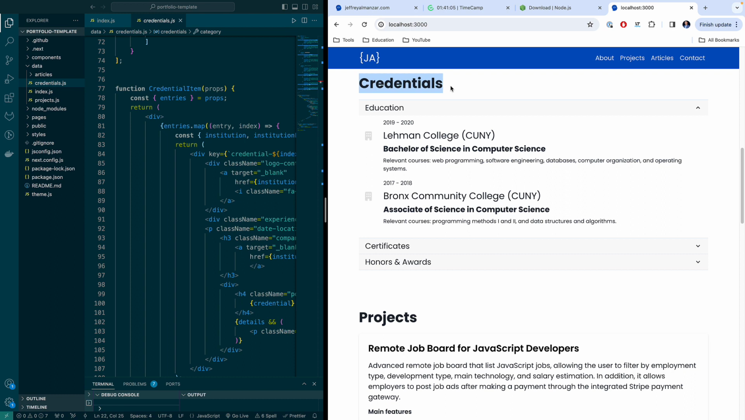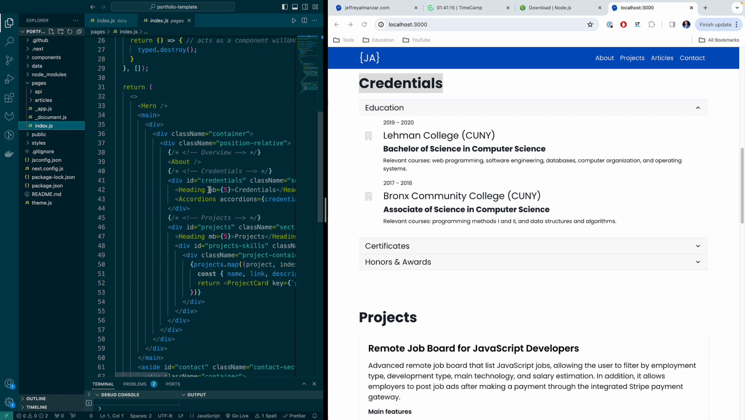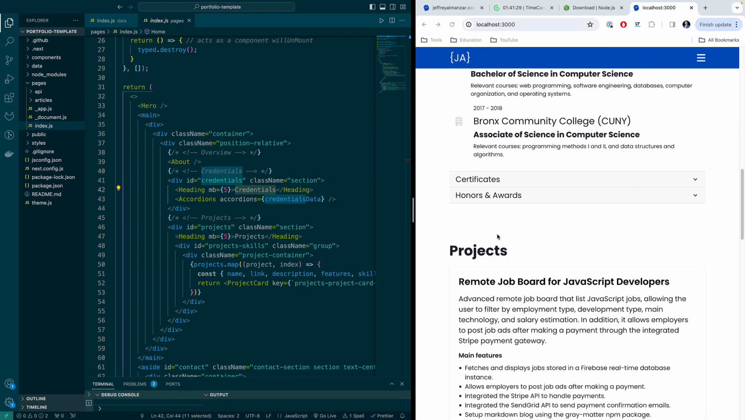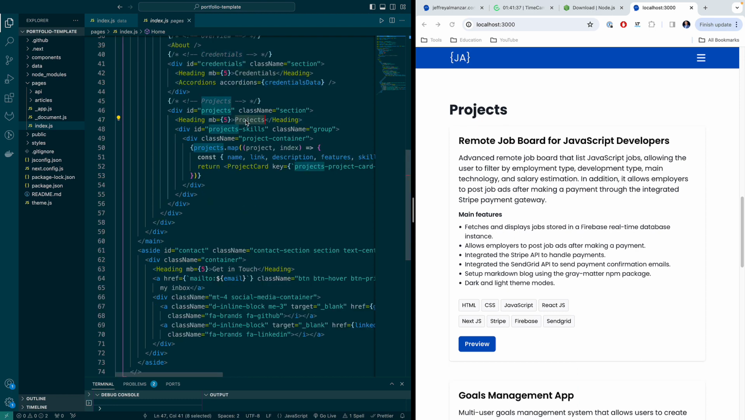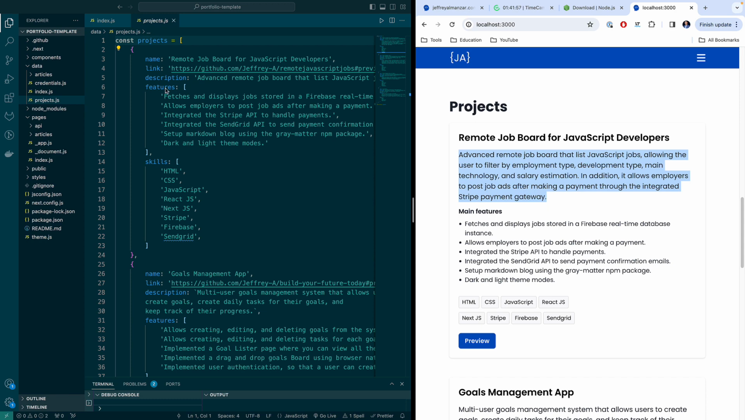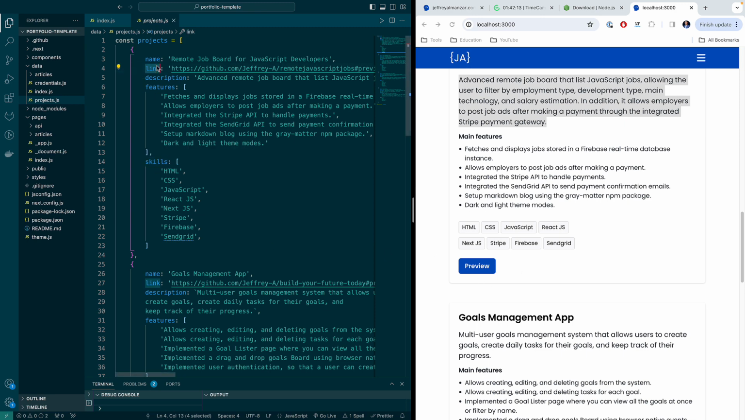Now, if you want to update this heading, that's going to be inside pages, index.js. If you scroll down, let me expand this. Here you can see credentials. And something similar for projects. Here is the project's heading, but the project's data is coming from data, projects, and here is where I'm adding the name of the project, the description, main features, it's coming from features, and the technologies used are coming from this skills array. And the link for the preview is this one.